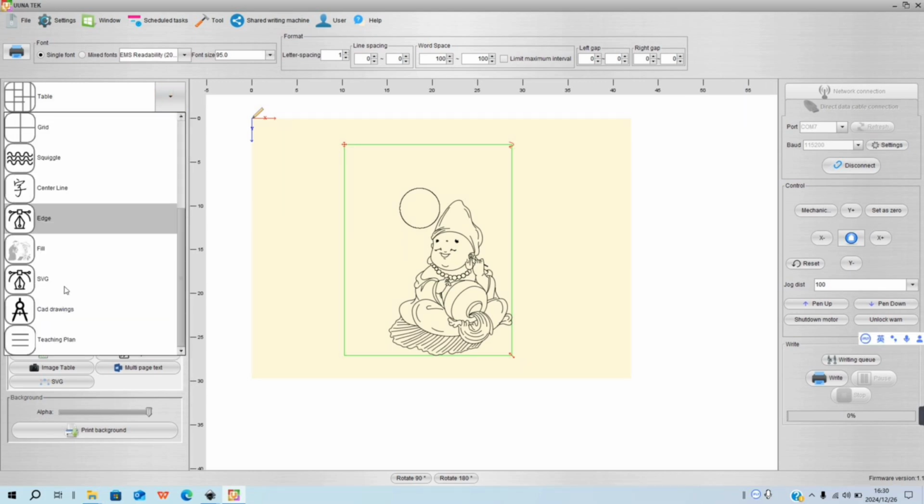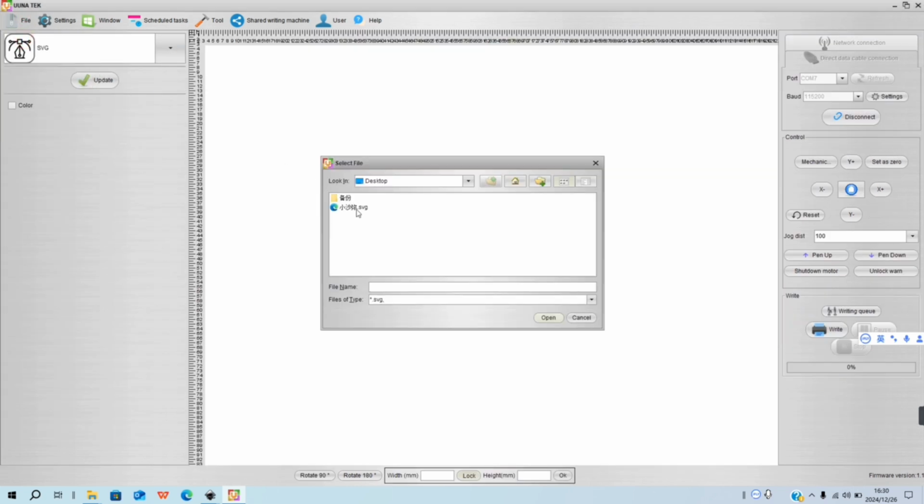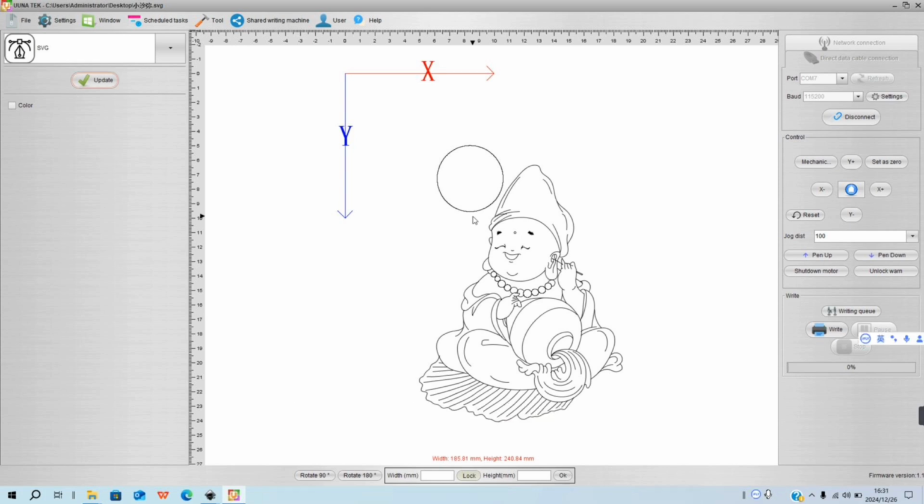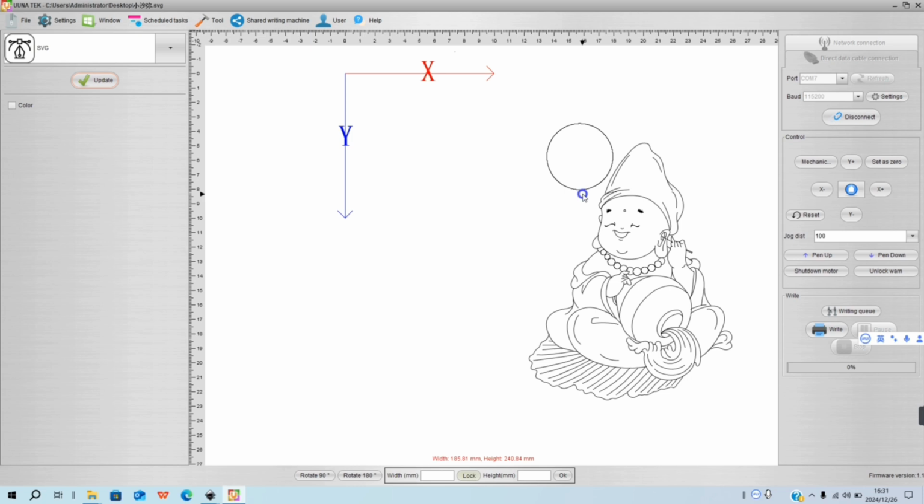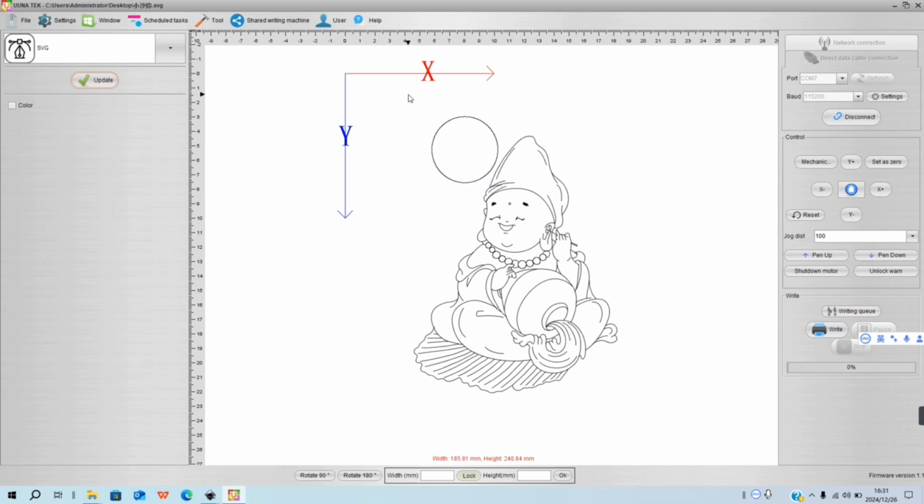Method 3. In SVG mode, click on File in the top left corner and open your original file. As with Method 2, please do not import the file with the reference point from Method 1. Hold down the right mouse button to freely move the graphic to the desired position. This method may not be as precise as the previous 2 methods, and please ensure the graphic does not exceed the X and Y axis boundaries, as this could damage the machine.